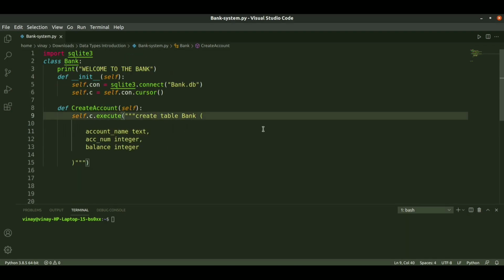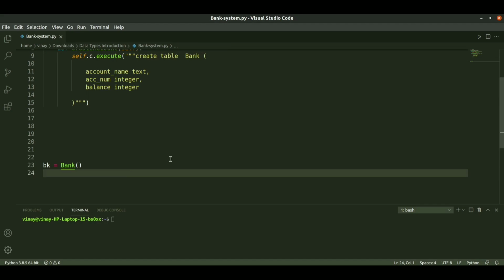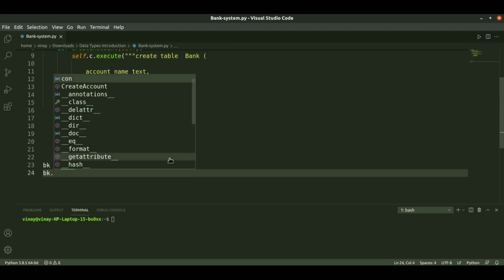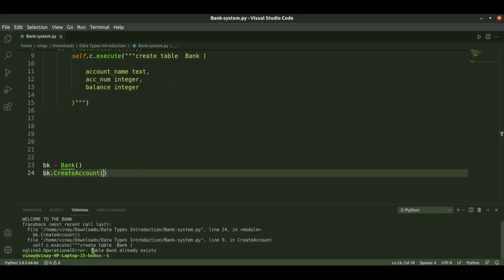Now for this there will be an error if we call this create account more than one time. So the error we will get is that the bank already exists. I will show you an example. So here we define that bank, and now when we call that method create account and I run it, it gave an error: table bank already exists.